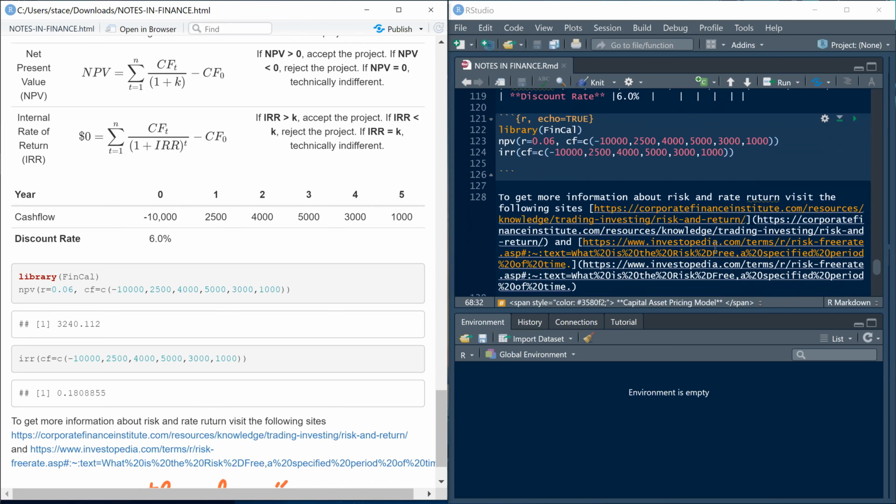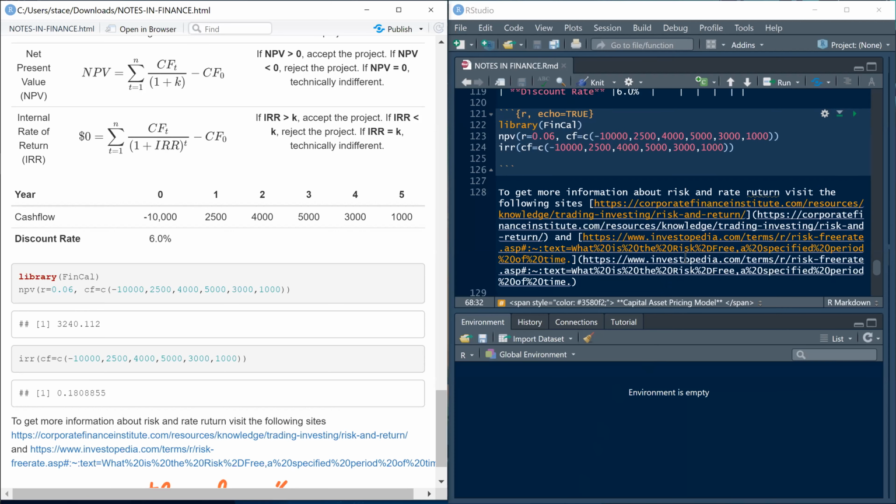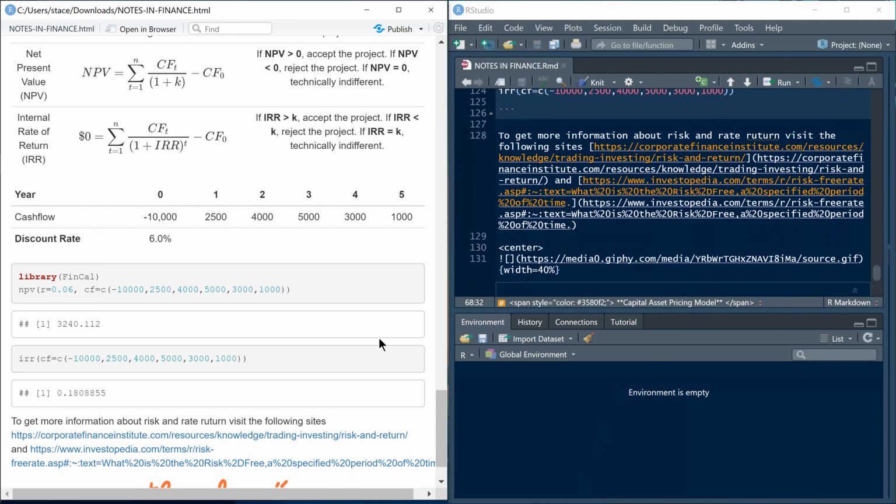So based on the NPV, the project would be accepted. And for IRR, the only requirement needed is the cash flow, and it resulted in 18.9%, which is greater than the discount rate, which means that based on the IRR, the project would be accepted. To get more information about risk and rate of return, visit the following sites.